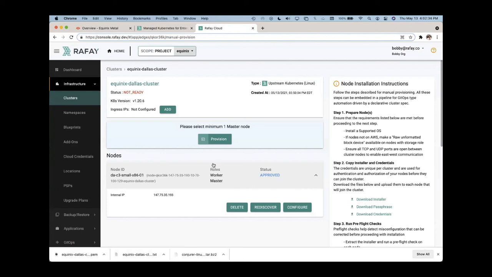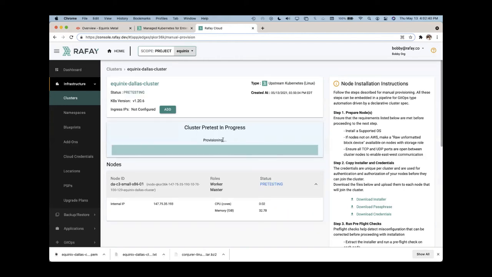And the next step here is just to click on the provision button. So I'm going to click on provision. And what that's going to do now is, now that we have everything in place, this will go out and deploy the Kubernetes cluster on that particular node.